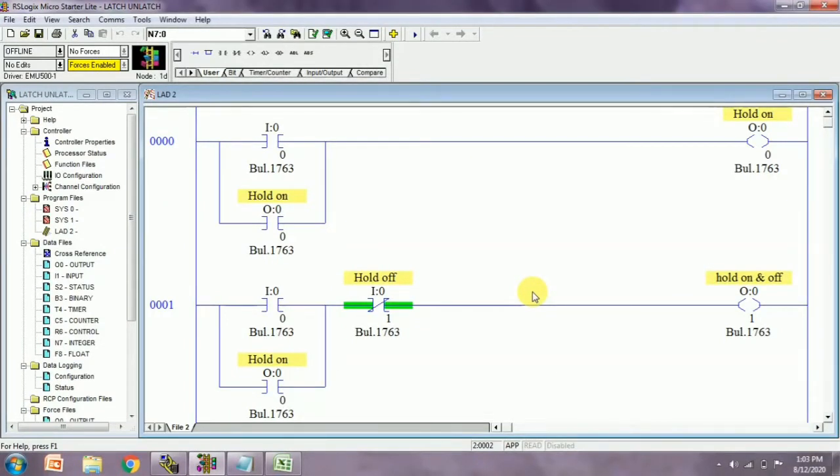Today we are here for learning latch and unlatch, that is hold and unhold. So we have already programmed a ladder circuit. We can see this is the input and this is the output. This is a parallel branch that is connected with the input, but the data comes from the output.